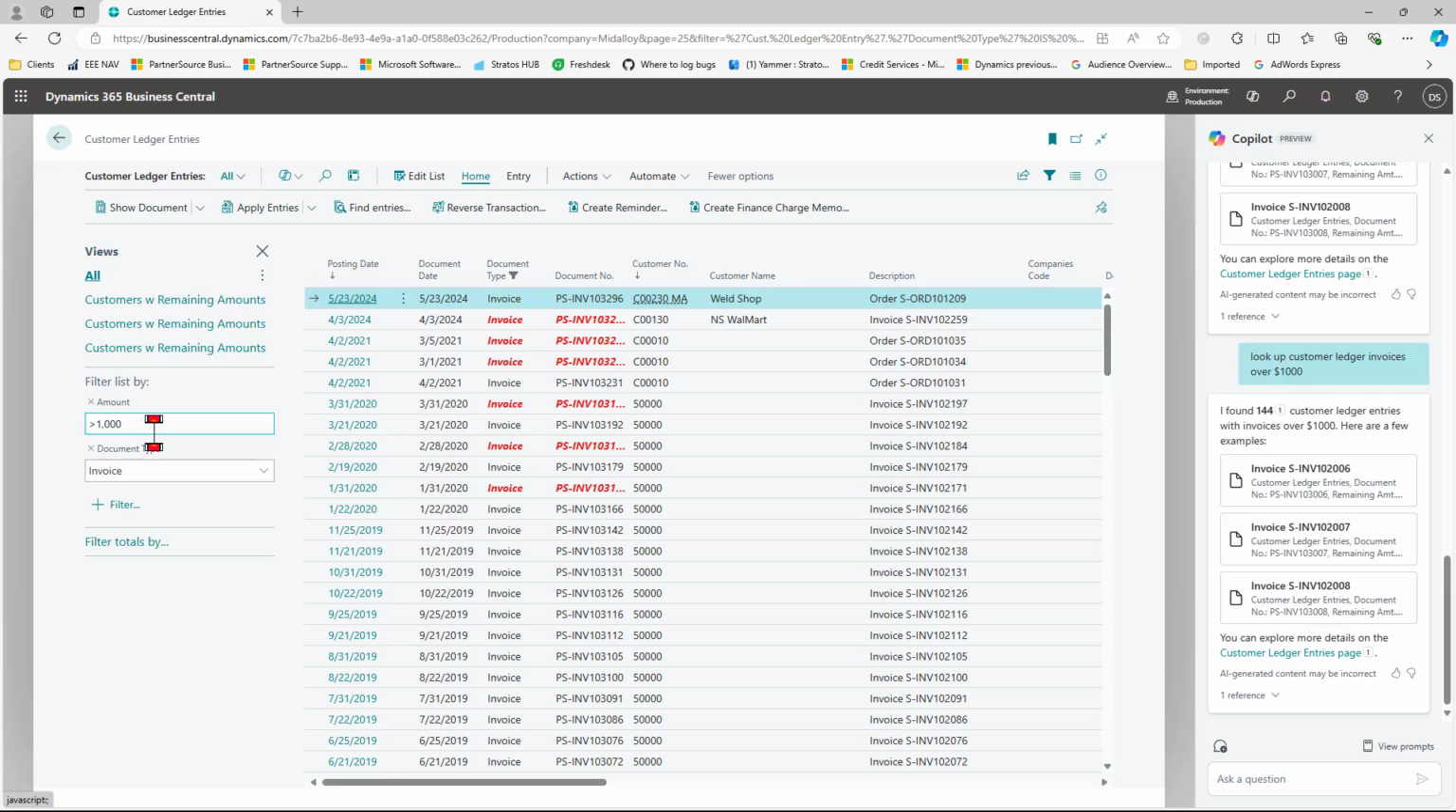So CoPilot's pretty smart in that it can bring up a list and it will actually set the filters based on your question or request. Now, the nice thing is once it sets these filters for you, you can actually save this view so that you can use it again in the future.